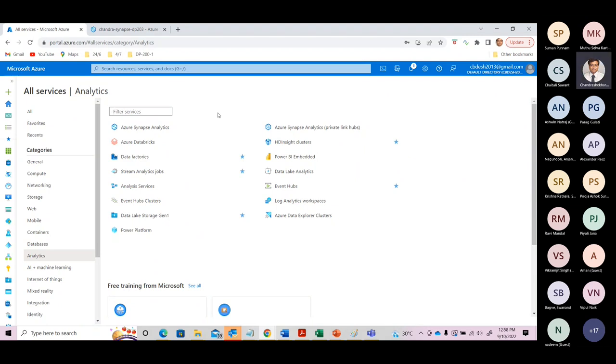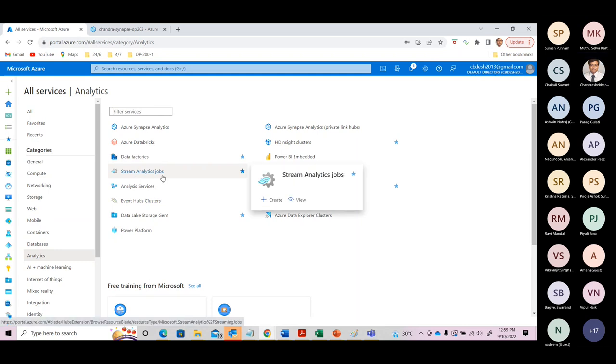Latency of batch analytics is in hours, and latency of stream analytics is in seconds. So we have to have a very fast processing or compute environment here, although this compute environment works on a small size of data. That is called stream analytics. Stream Analytics job is a special service available on Azure, which can quickly do the processing of this data.